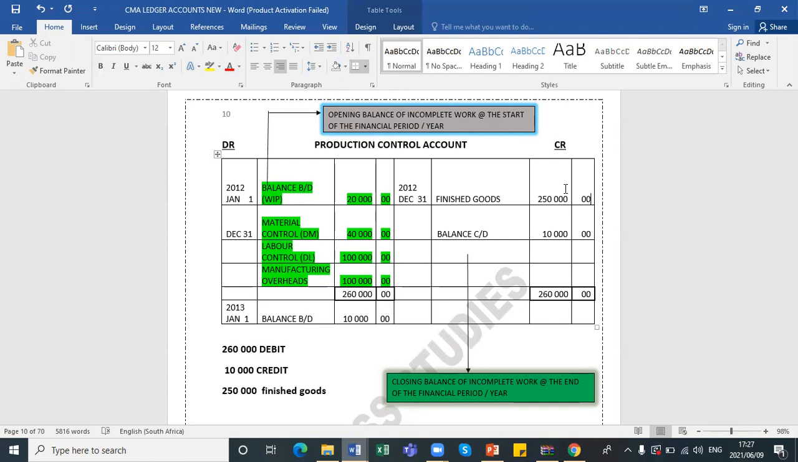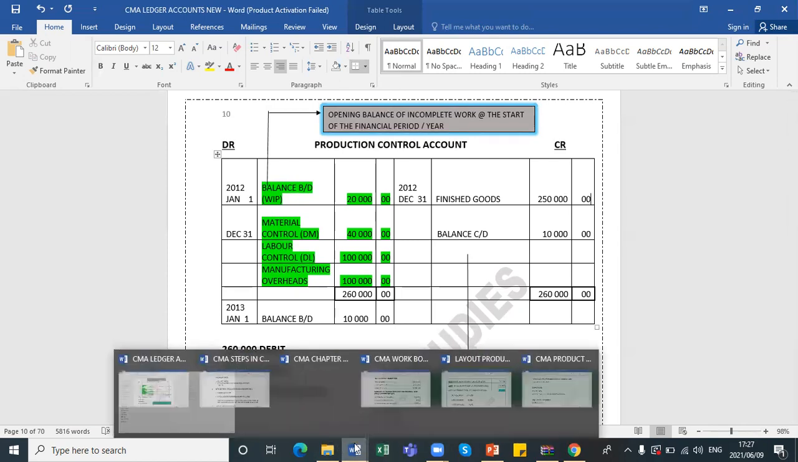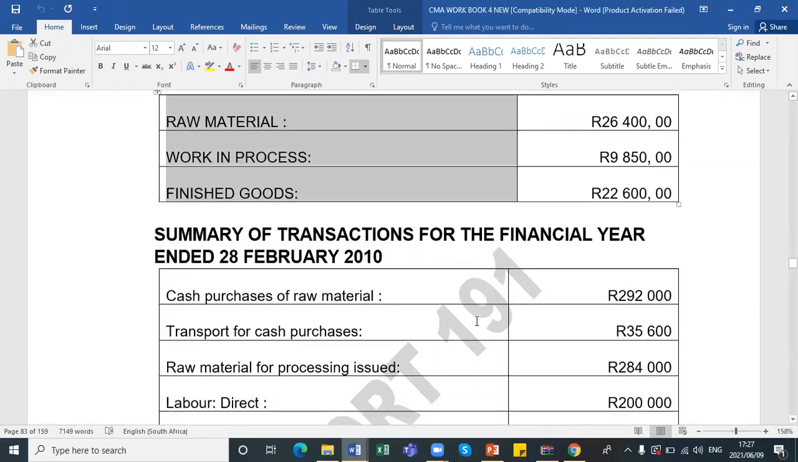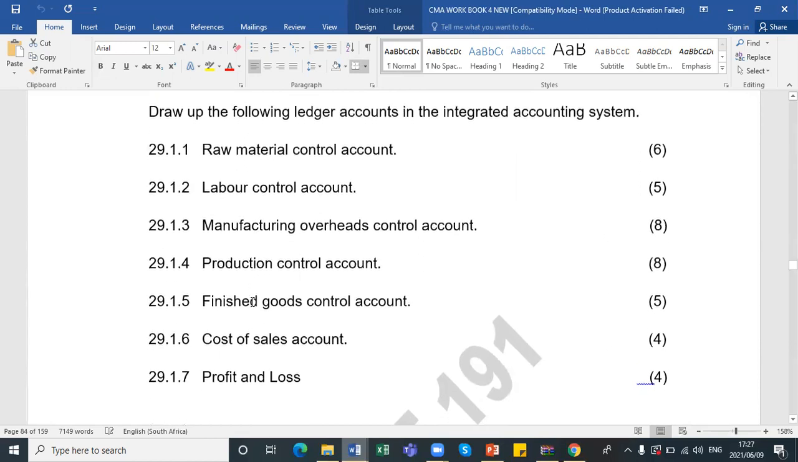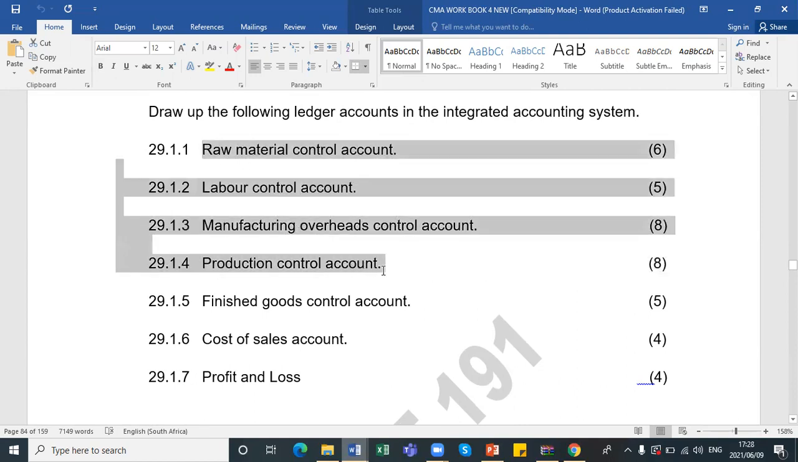So you need to do activity 29, which we did in class, and activity 30. Now, activity 29, I'm first going to post the answers to the first 4 accounts. That is, these 4 accounts, 1, 2, 3, 4, as I covered that. In my next video, we're going to speak about finished goods, cost of sales, trading account, and profit or loss, as you have to do the answers to the rest of the accounts. So I will post the answers to these 4 accounts only.